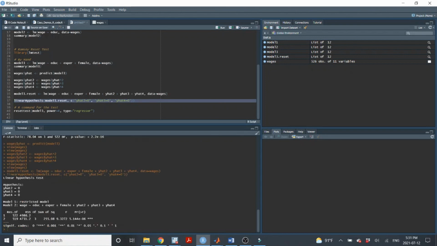So let's run that test. We find the hypothesis here, and then here we have the p-value. We can see that it is statistically significant. That would indicate to us evidence of omitted variable bias.